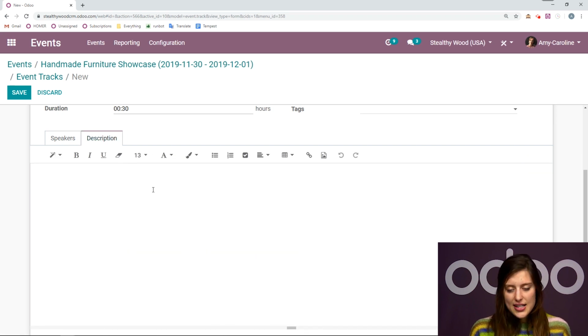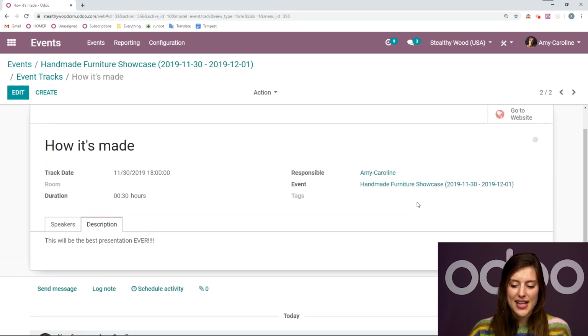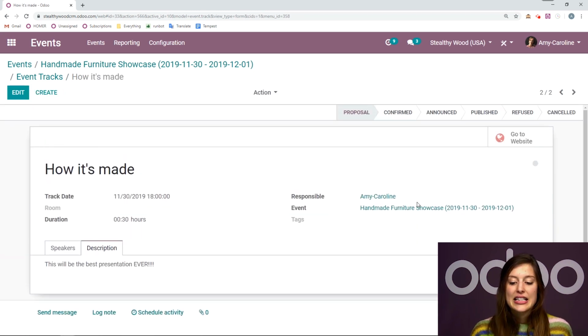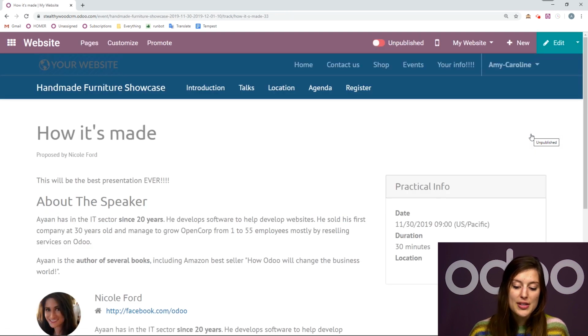All right, and let's add another description. This will be the best presentation ever. And then we're going to save. Now, as we can see, these are just proposals, but I can go ahead and confirm this simply by switching the stage here. I can even check it out on the website by clicking on the Go to Website button.